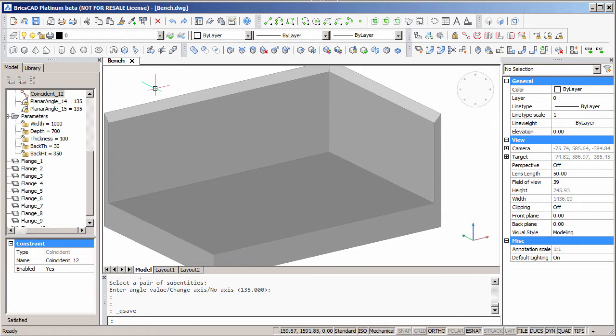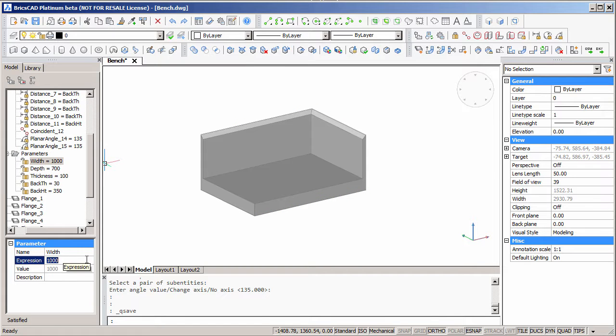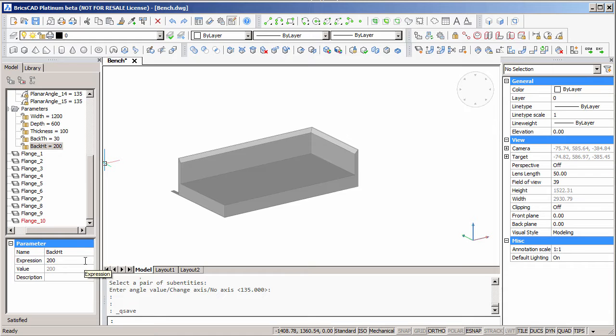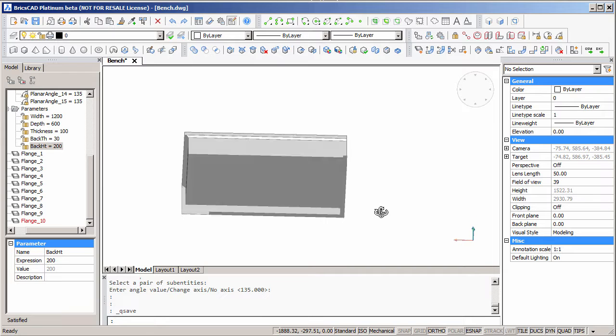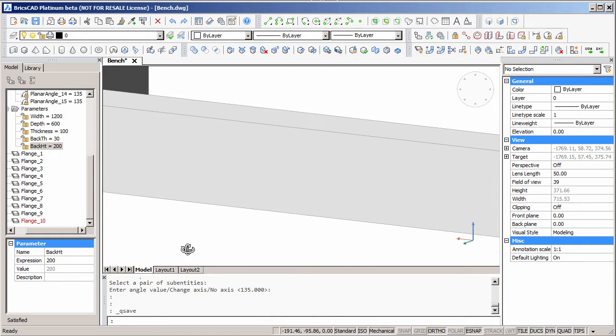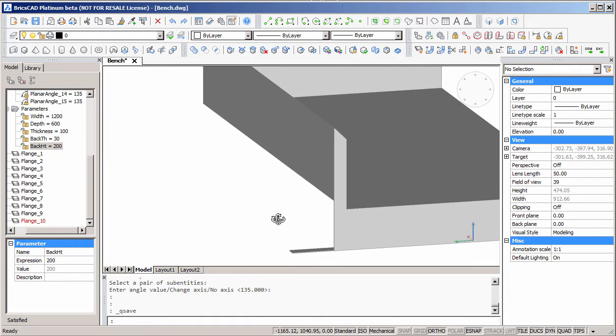So now let's test our model by changing the parameters, and we'll see what happens. Set the width to say 1200. Yeah, looks good, it got bigger. Let's change the depth to 600. Okay. Thickness of the height of the splashback, make that 200. Have a look, something's gone wrong. There's a couple of surfaces which have not been constrained. We didn't pick them up, and so they haven't changed when the rest of the model has changed.